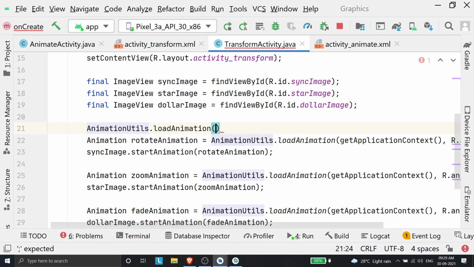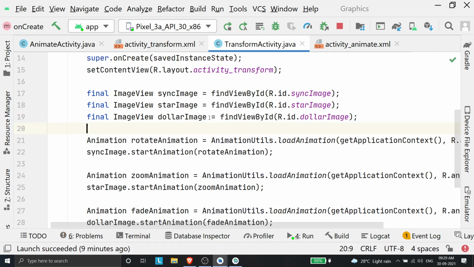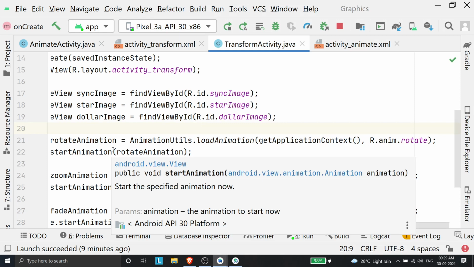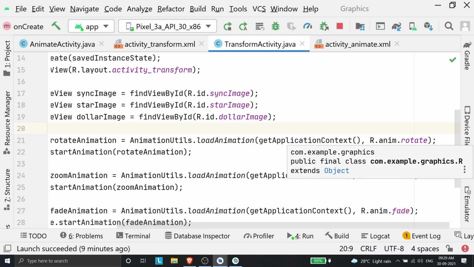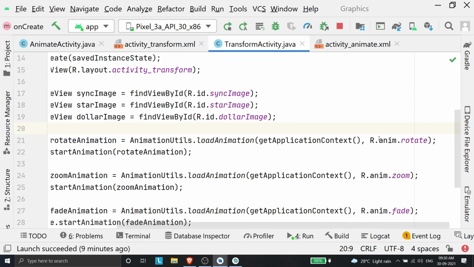Inside that I need to load the animation. So I'll go to loadAnimation. Inside loadAnimation I need to specify 2 arguments. The first one is the application context, which is basically TransformActivity.this. Instead of TransformActivity.this, I can use getApplicationContext also. The two are interchangeable, so I'll just use getApplicationContext. The animation that I want here is the rotate animation, which you specify using R.anim.rotate. It's R because the Android API level is 30, and it's inside the anim folder, so it's R.anim.rotate.